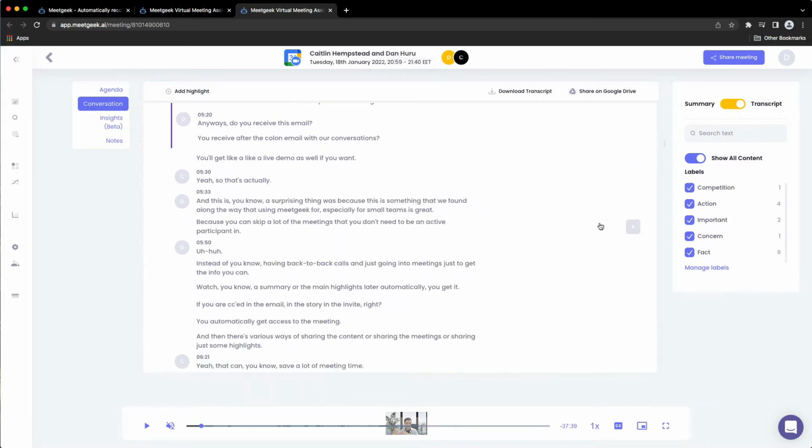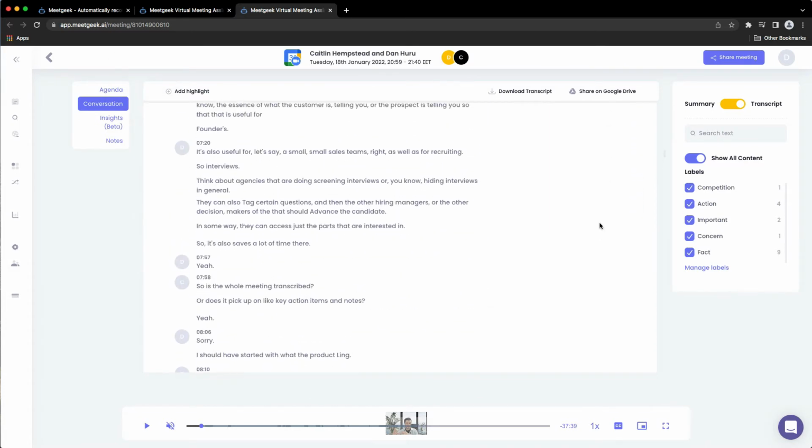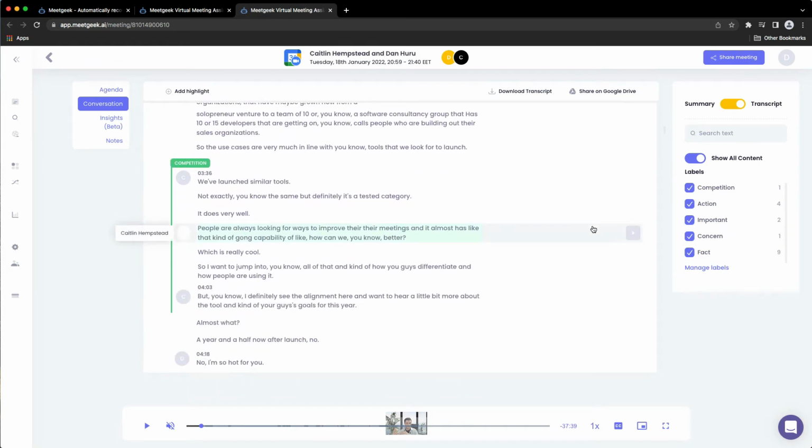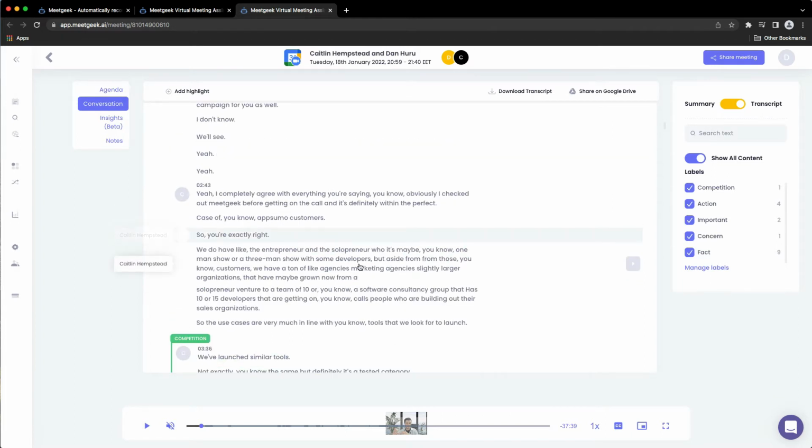As you can see here, it comes with a bunch of different labels that it spots. You can also highlight these things. For example, if I highlight here, I can click on this, and so on and so forth. We're going to go into what highlights do in a second, but you can see how powerful this little tool is regarding the labels.